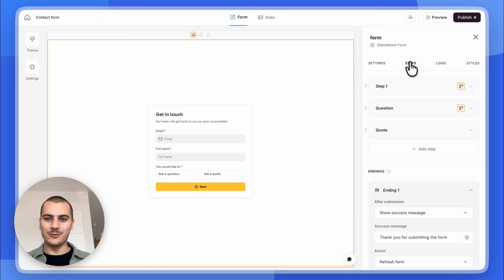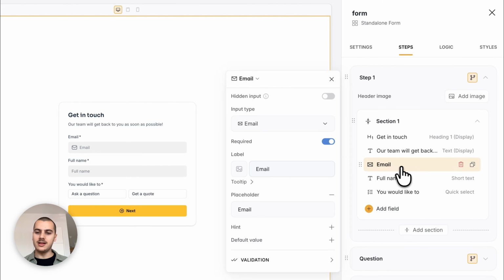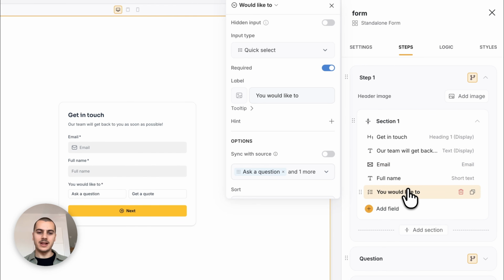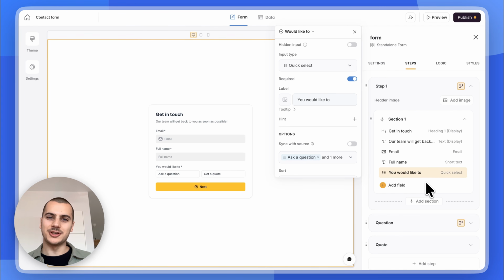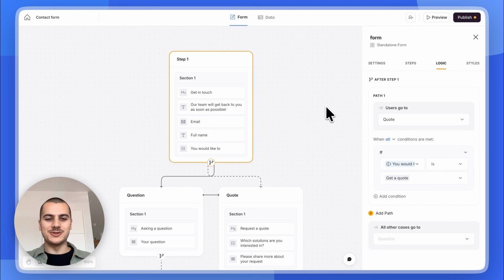And then to build the core of your form, you go into the steps and decide what are the steps to collect the data. So what fields, for example, an email, a full name, or a select value. And you can also set conditional logic. For example, for this contact form, we have two options. Either you want to ask a question or get a quote. And depending on what you select, you're being sent to the next step.